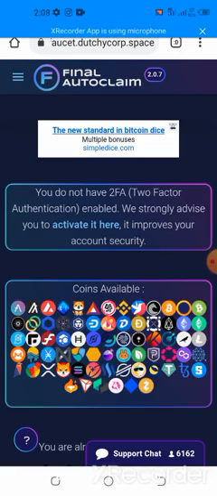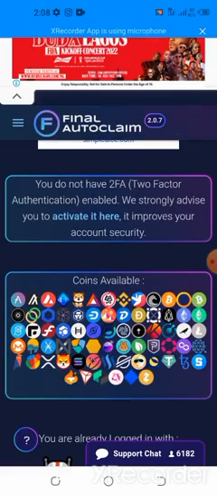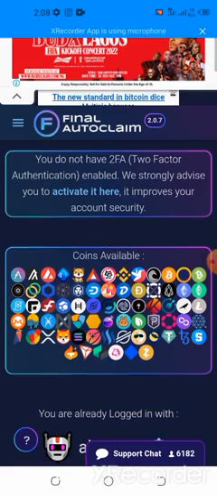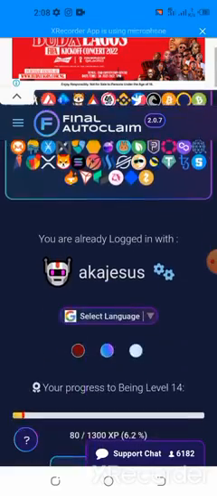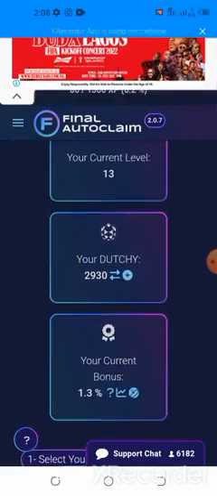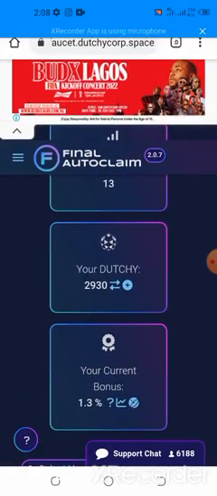So that is it. As you can see, this is the symbol of coins available, and this is virtually almost all coins you have here. Okay, you do not have two-factor authentication enabled? We strongly advise you to activate it here to improve your account security. That is for new persons. Me, I already have it. So you see, I'm already a member here, and I am doing this all the time.